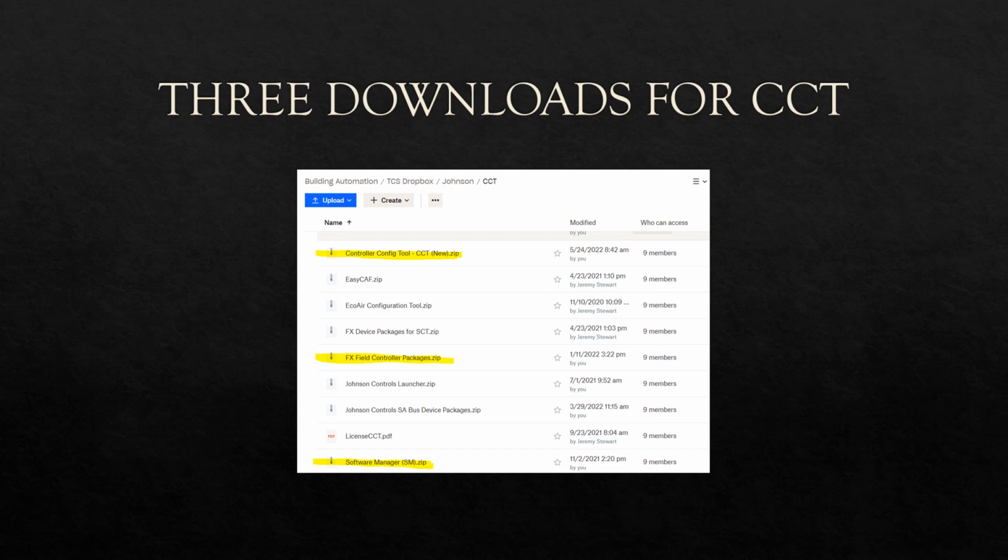Now, this is where it's a little older. When you download CCT and install it, it installs Software Manager for you. So that third one is kind of unnecessary. I would say that you will want to do the SA bus device packages as well. You want to make sure that's up to date, but the rest of the stuff you don't need for CCT.